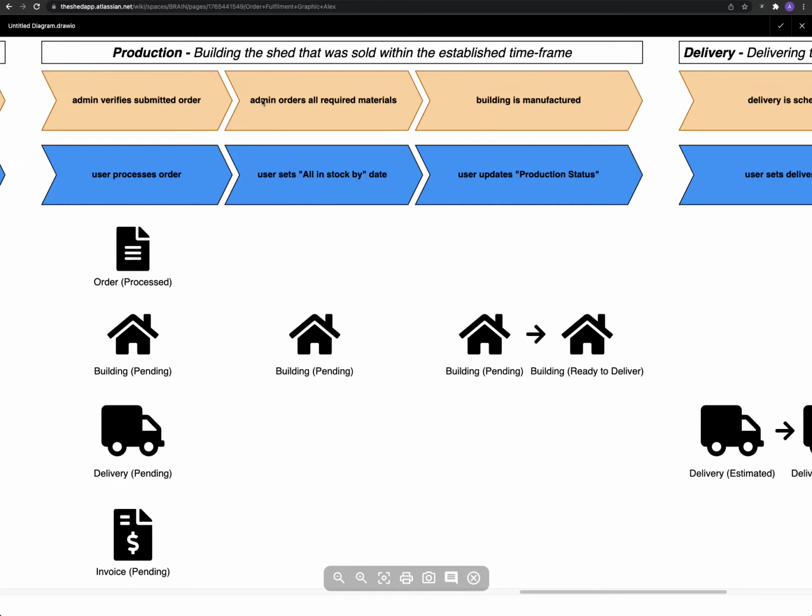So, there may be some processes that you already implement before production is started. Maybe you need to special order some materials for the building. Maybe production needs to be scheduled, like when do we want to actually start working on this building? Those types of things can be handled in this step, and we have some new functionality currently in alpha testing where you can set the all in stock by date and the ready to deliver by date, which really gives you some useful tools for managing production.